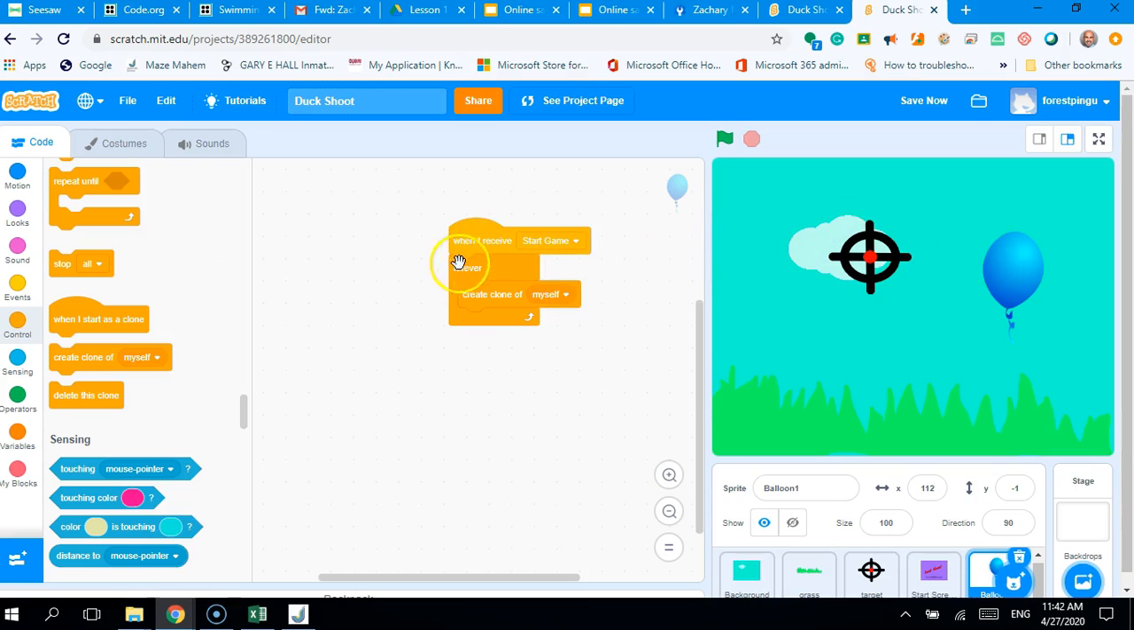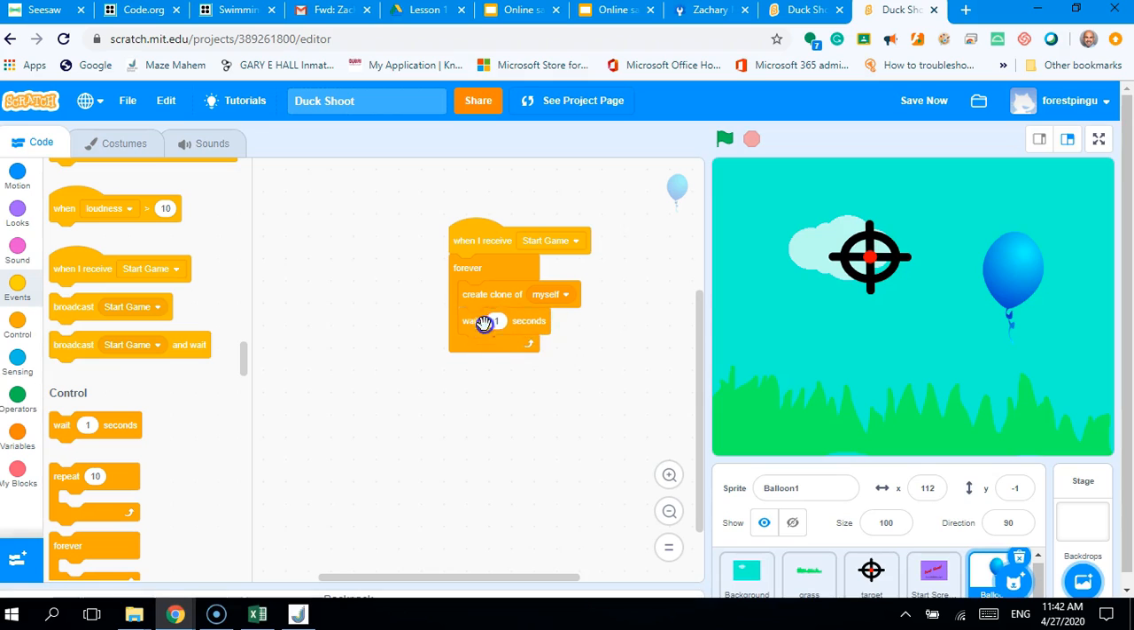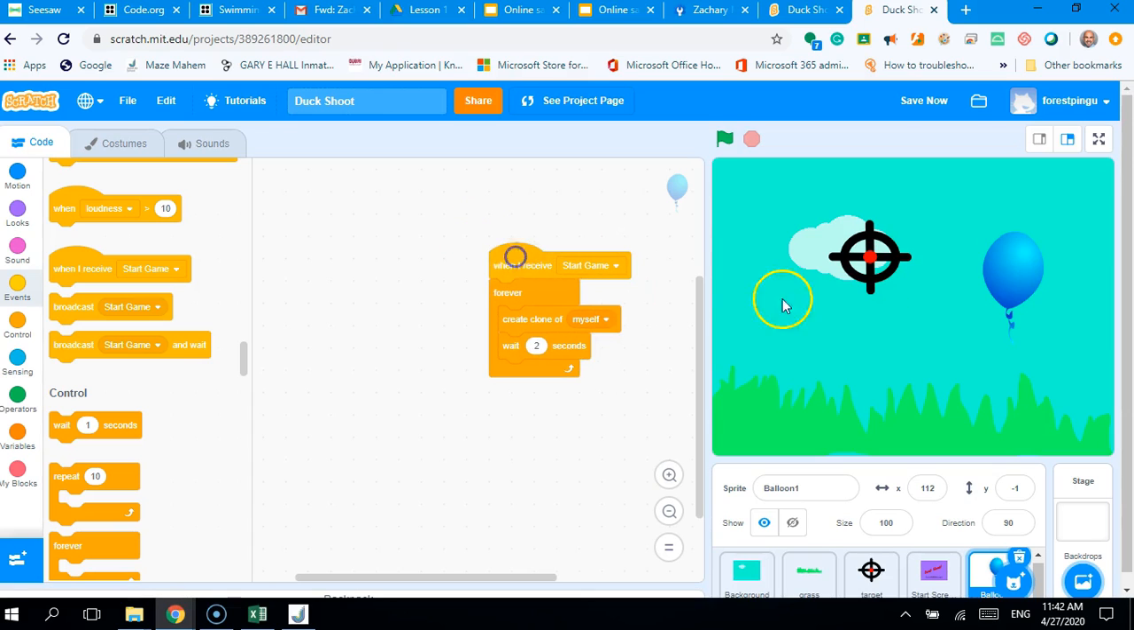Now what we do want to do is make sure we have a little break between the time that each balloon is created. So I'm going to go to control, so I'm going to add a wait. And now you can choose the time in here, but I'm going to give mine a 2-second gap between creating my balloons. So there is my original balloon, and I'm telling it now to create a clone every 2 seconds.